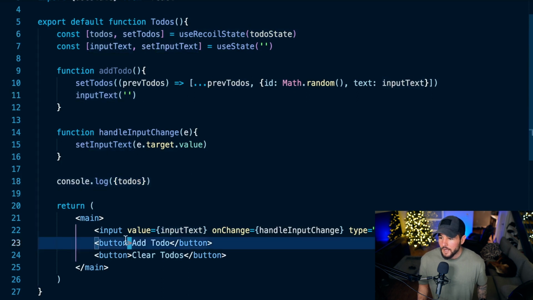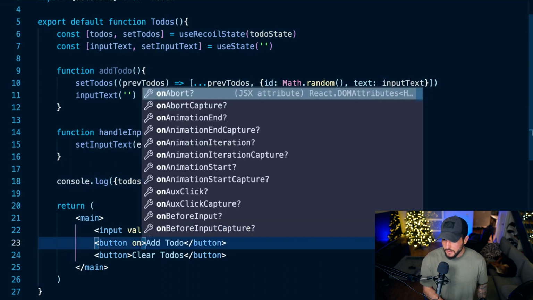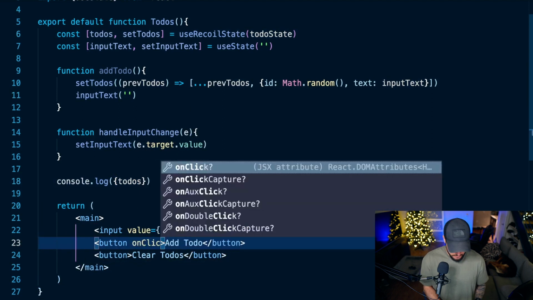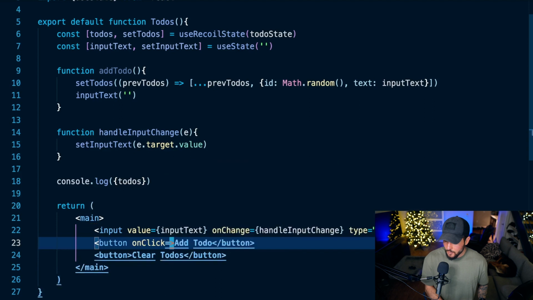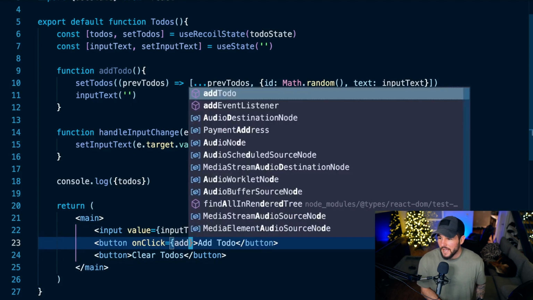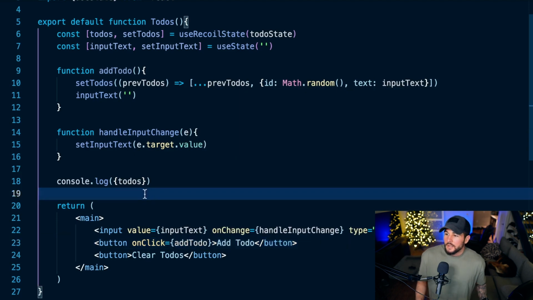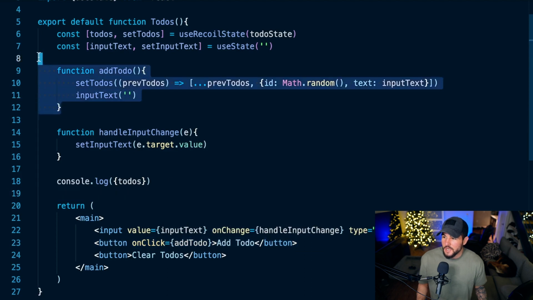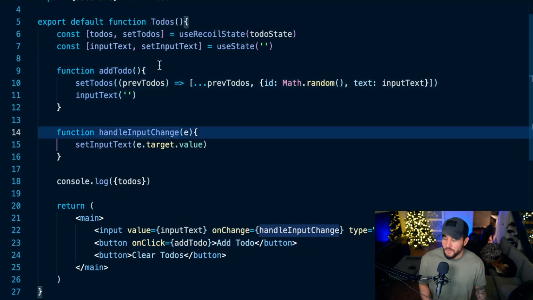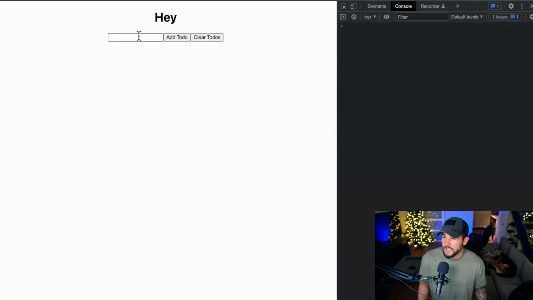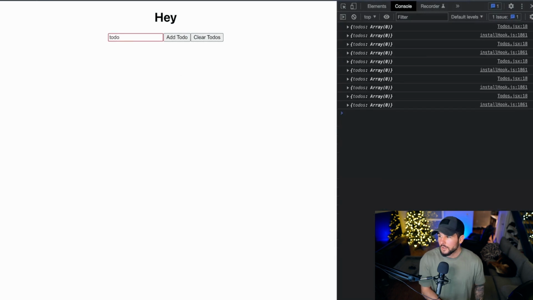And I'm going to add a couple of to-dos. So I'm going to say onClick here is equal to, if I could type worth a damn today, what's it called? Add to-do. All right. So theoretically, when I click on my add to-do button, it should run this function here and add a to-do with whatever my input text is. So let's go ahead, clear this, to-do 1.